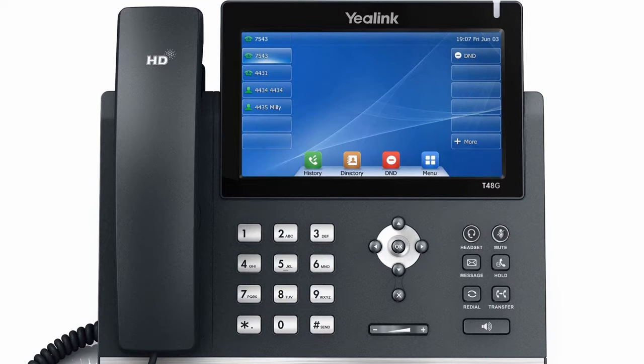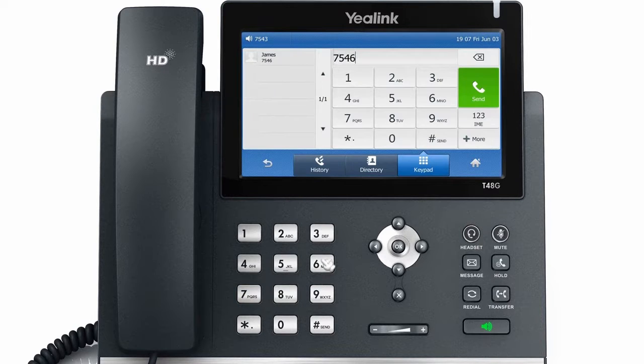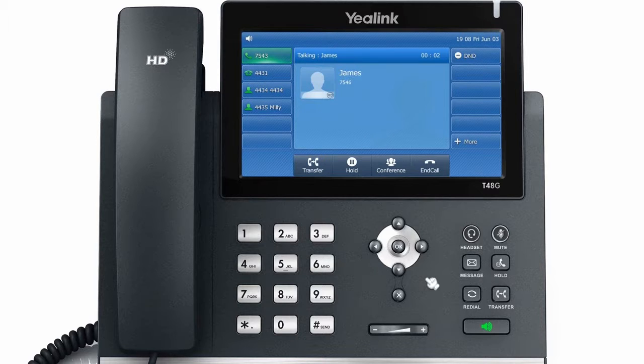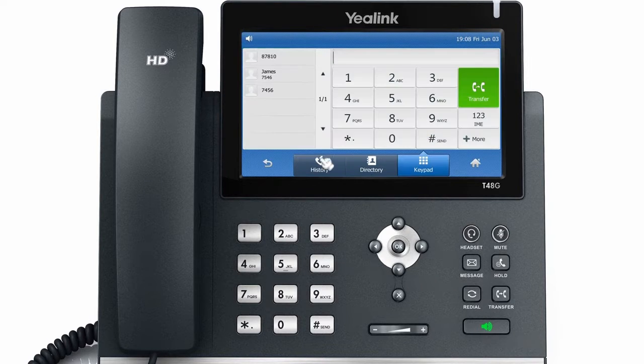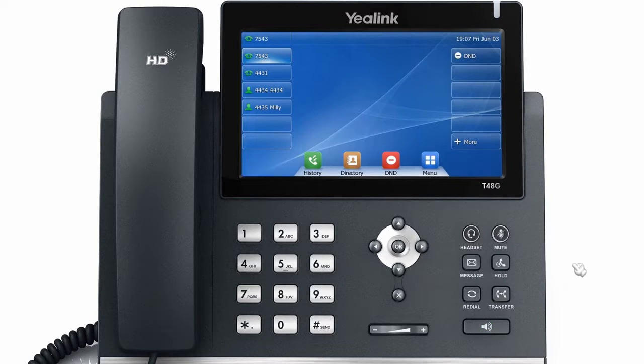To use the blind transfer to directly transfer a call to another party, while talking, press the transfer key or transfer soft key. Input the target number that you're sending the call to and press transfer or the transfer soft key to complete the transfer.